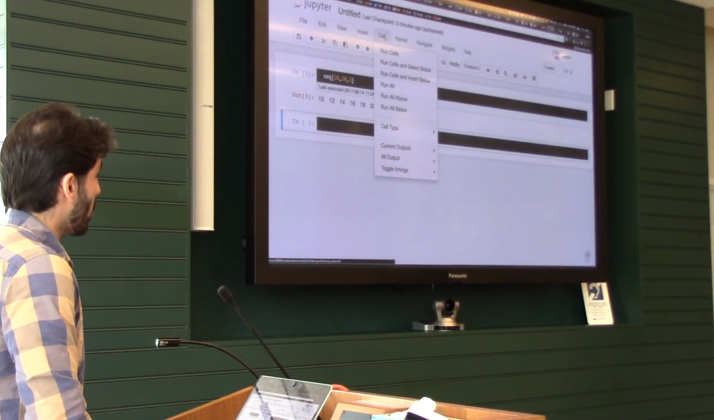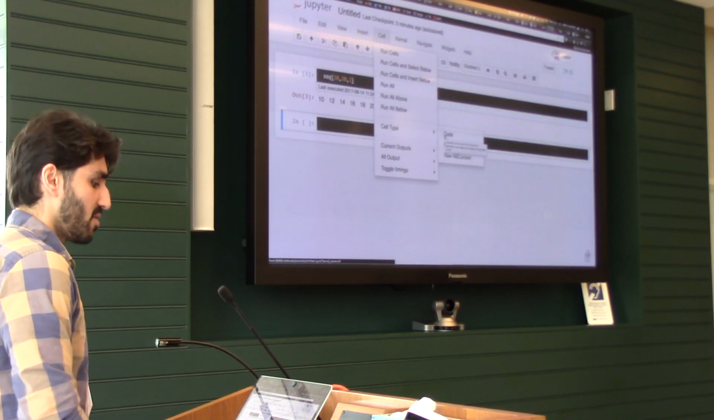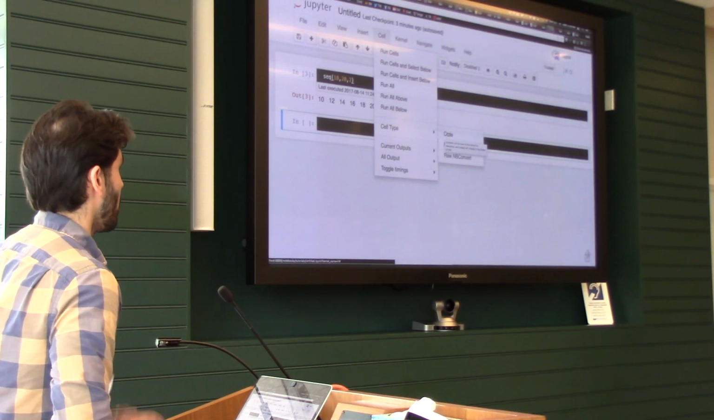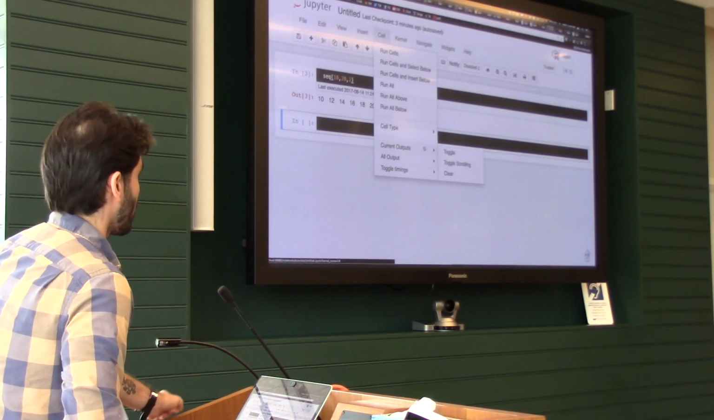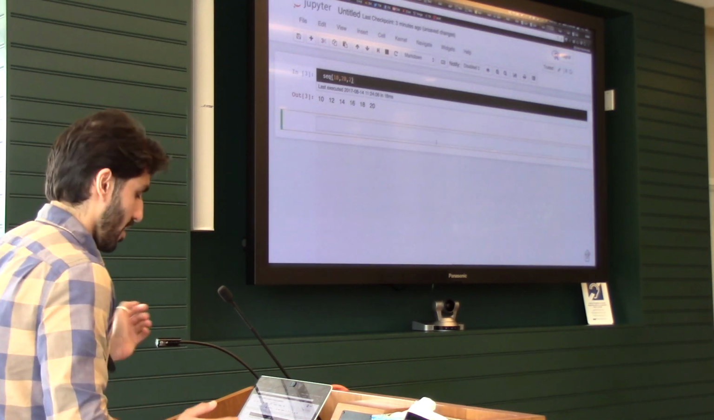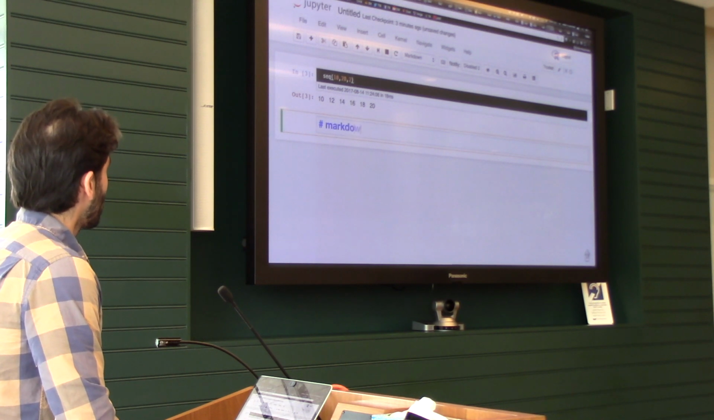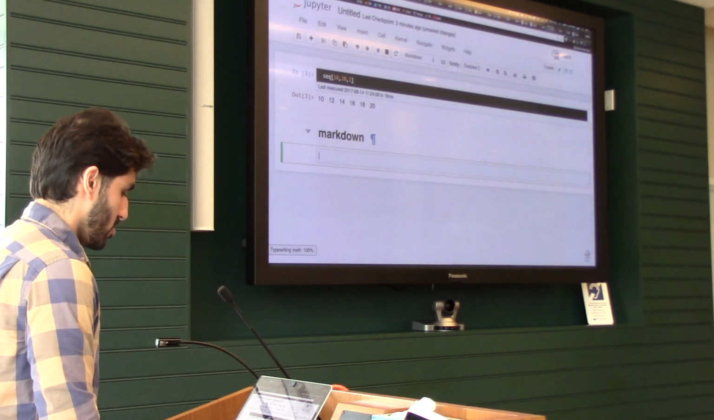If you go to the cell menu up here and drop down, you can turn things into code cells. By default, it's going to use code. The interpreter is going to be based upon whatever you set it up for. In this case, it's going to be R code, but you can also change it to Markdown. And then here, I can now start typing Markdown. You can also change it to HTML.